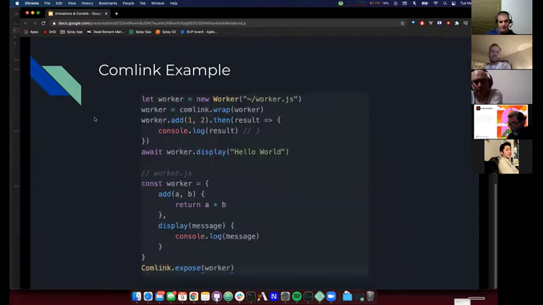So, and then this is the same worker, but in a Comlink example. In our worker.js file, it's just a really simple object, and we have two functions: add and display. And then in our main JS, we create the worker in the exact same way, pass a path to the worker file. This time we call comlink.wrap around the worker, and that's all that you have to interact with Comlink. Beyond that, to call the add function, you just call add, pass a couple variables, and then it gives you a promise with the result of that addition.